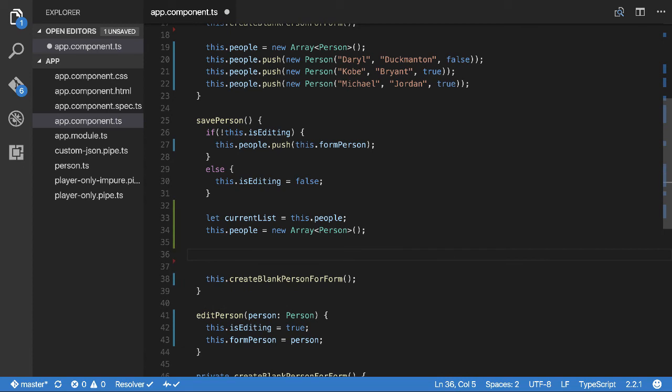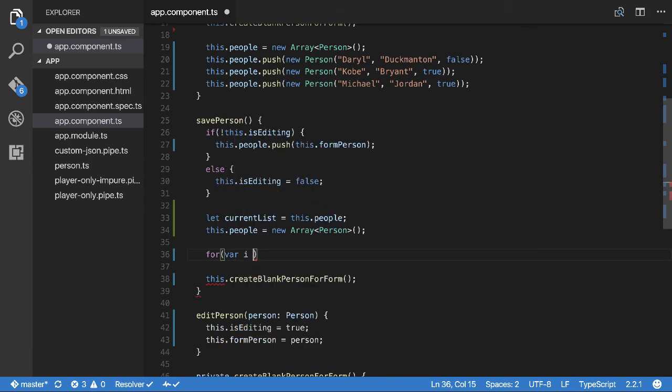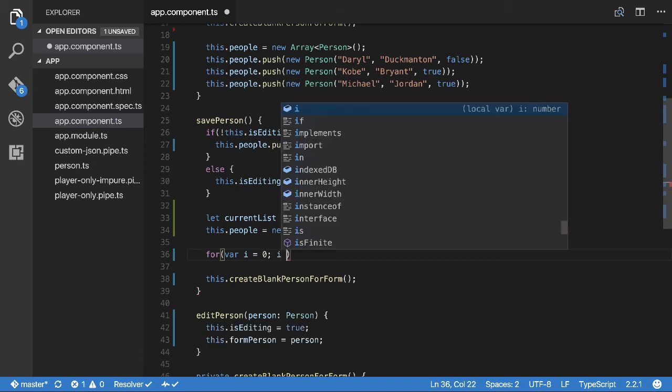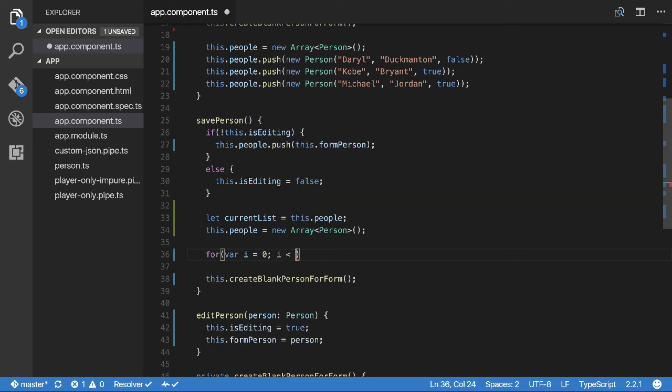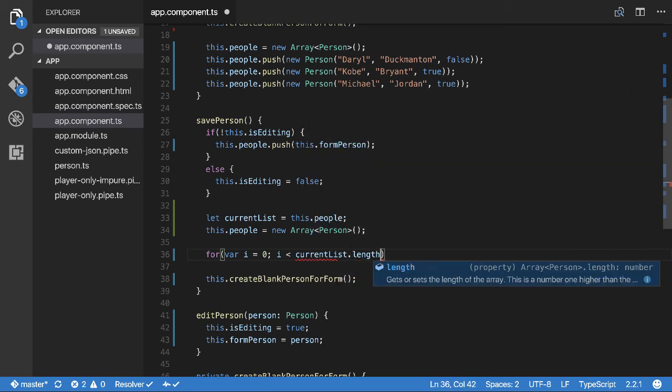Because we have that current list, I'm now going to iterate over it. So I'm going to do var i = 0, and I'm sure there are better ways to do this, but I'm not going to go through them at this stage. So i < currentList.length, i++.